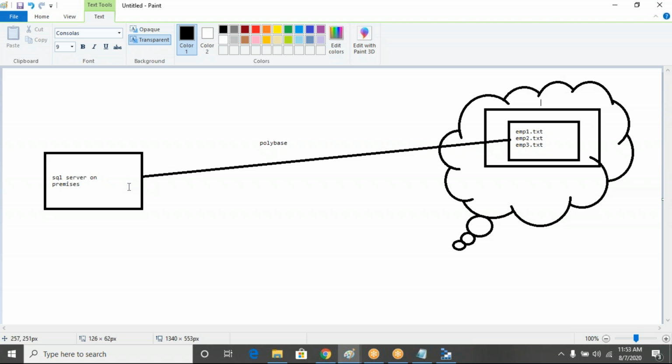This is a very important topic. Don't miss it. 100% in real-time situations we will use this. 100% in real-time situations, or in an interview also, they will ask what is PolyBase and how you can implement PolyBase. Any questions from anyone on today's session?